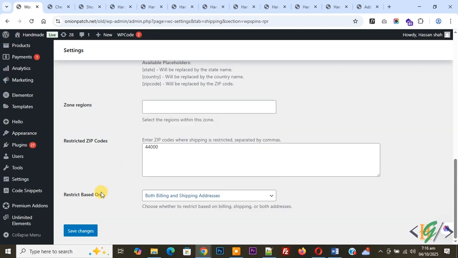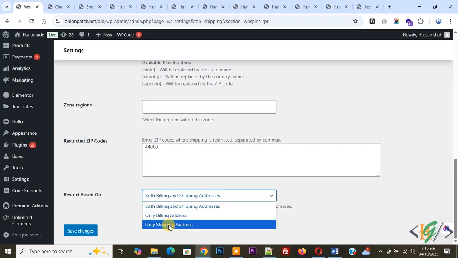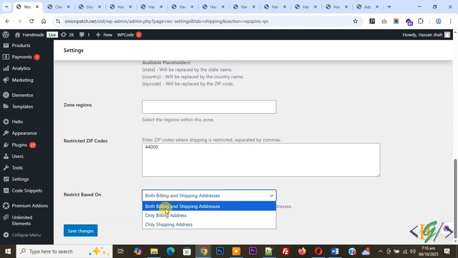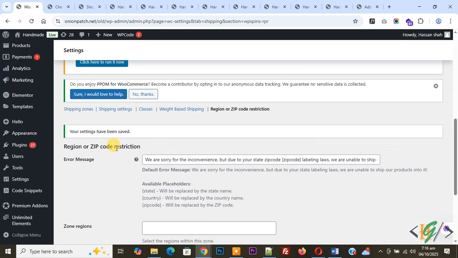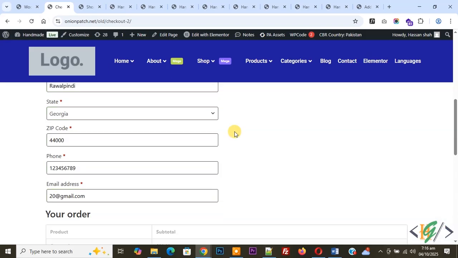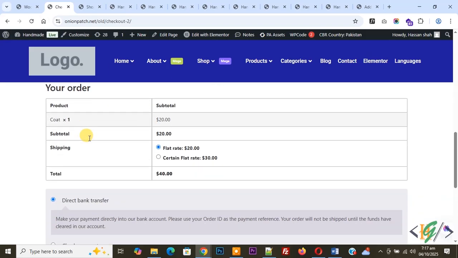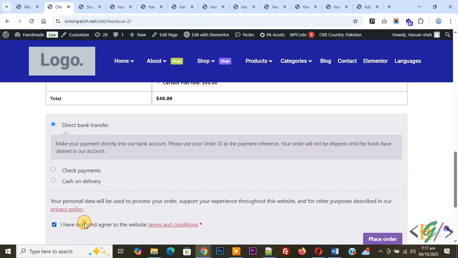And then you see restrict based on only shipping address, billing address, or both. So we select both billing and shipping address and then click on Save Changes. Then you see your settings have been saved. Now go to the checkout page and refresh the page. Now you see our zip code is 44000.